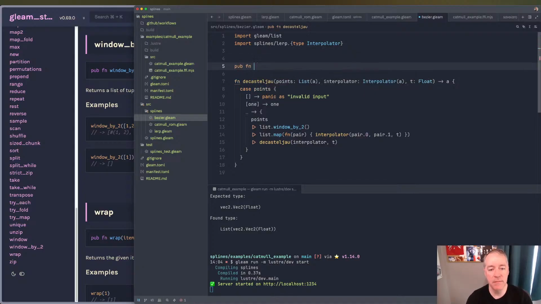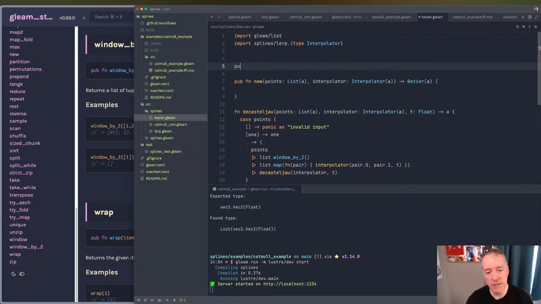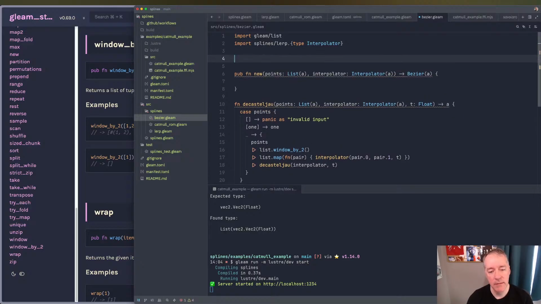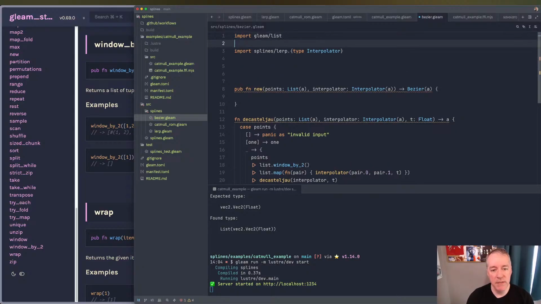Okay, so we're going to make a new function, and this is going to take the list of points. And we'll say this is a Bezier of A. The thing is, it's going to have to take an interpolator as well. I don't really like this, but this is if you want to do your own thing. But let's go ahead and make it. We're going to have to import our type alias as well.